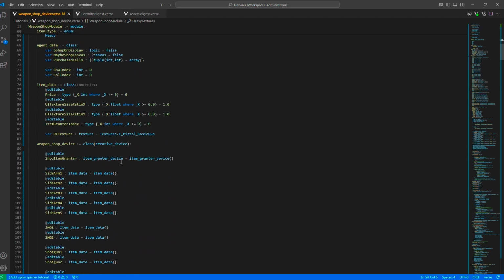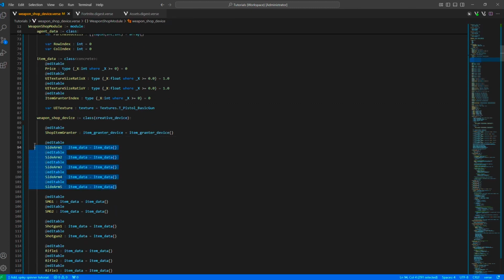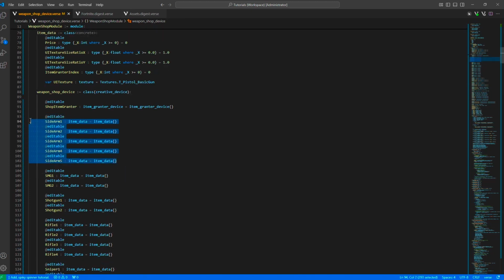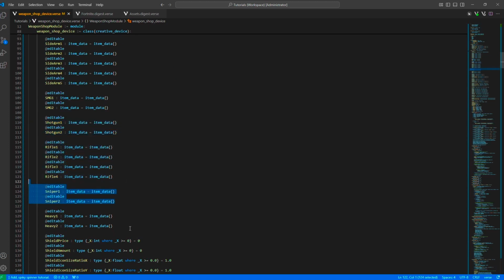Alright, so first, for each item we define it with an item data. We don't have an array of it. The weapon shop has a constant size. We have 5 sidearm items. These could be pistols, but these could also be grenades and stuff. We made a Valorant style shop, so we have 2 SMGs, 2 shotguns, 4 rifles, 2 snipers, and 2 heavies.